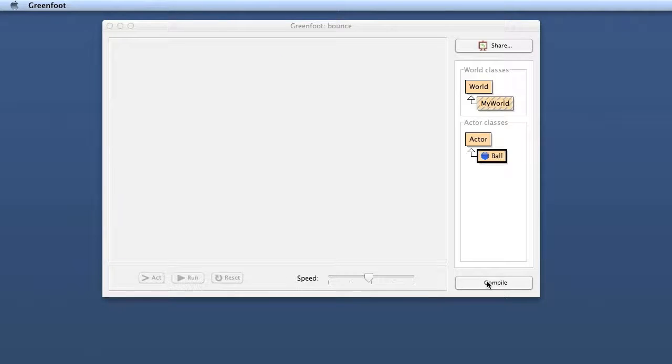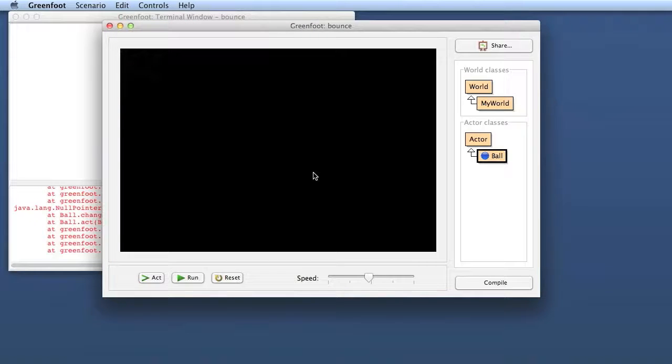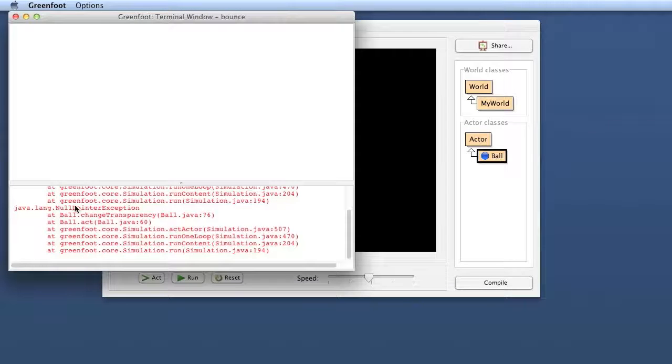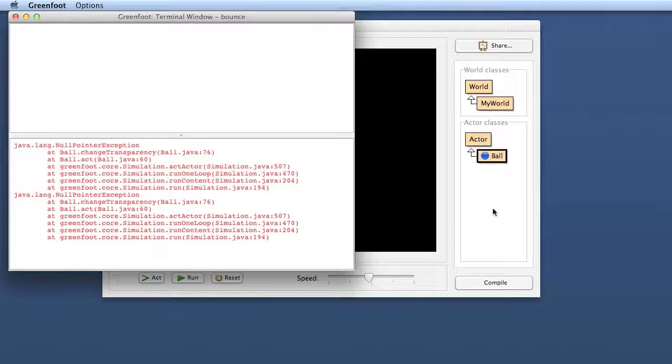But when I run this, now I compile the rest of the project, and I run this and I click in here, there's my ball. It fades slowly away, and when it is completely transparent, suddenly we get this window popping up here with some red text written down here. That is a runtime error.